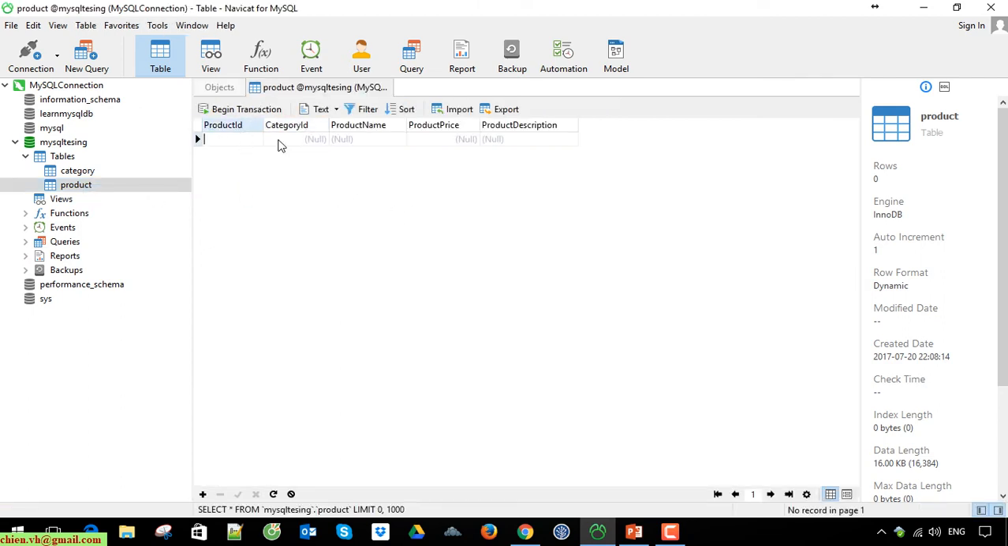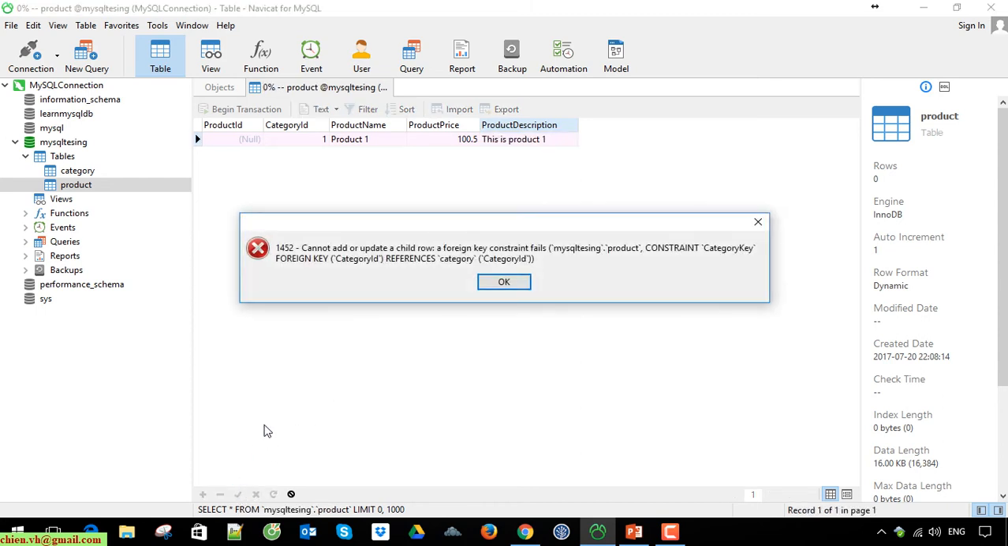I will try to enter the data for category E1. For now, we have no data in the category table. You click on the apply changes here. You can also press Ctrl+S on the keyboard at the same time. Apply changes. Yeah. So it will display the errors here.